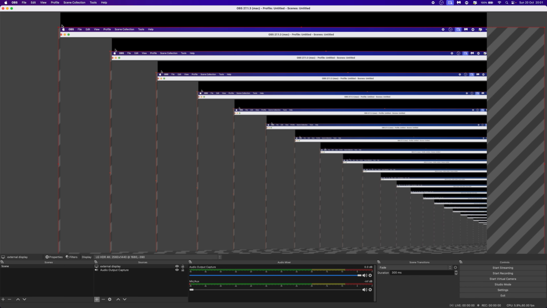And then once you have resized it, as you can see, this is my external display, which is on OBS right now. So it's just that simple, guys. That's how you can record an external display on OBS.